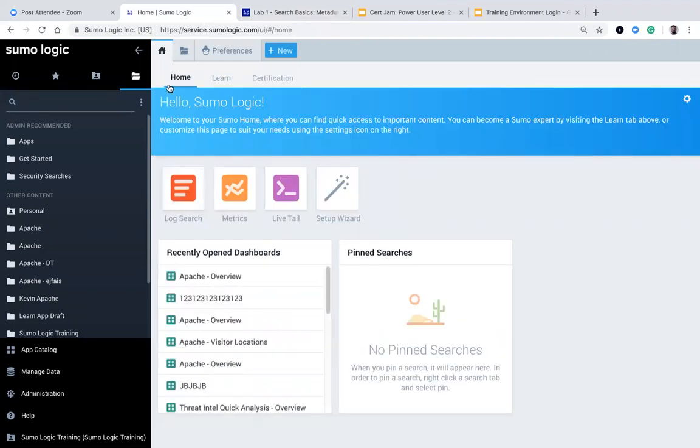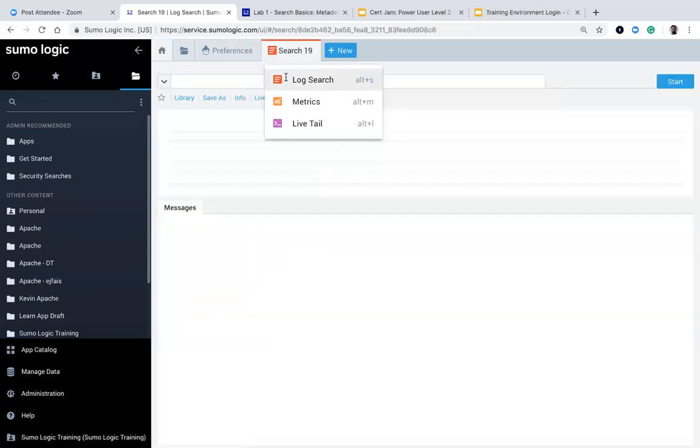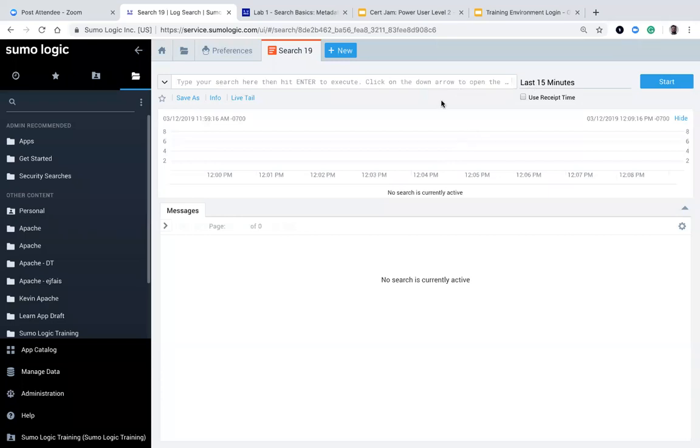We can do it two ways. We can go to the home screen and click on the log search button, or we can go to the top of the screen in that bar, go to the blue button that says new, and then go to log search. Same difference, however you prefer to get there. But ultimately, you should have a screen that appears like this, which will have the ability to start to enter your queries. So for this very first query, we wanted to search for that specific source category.